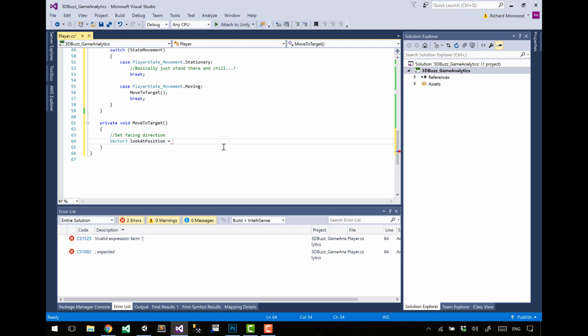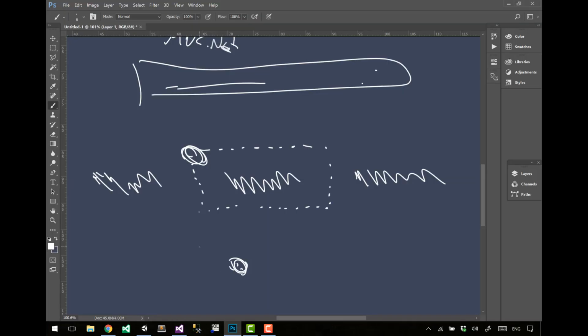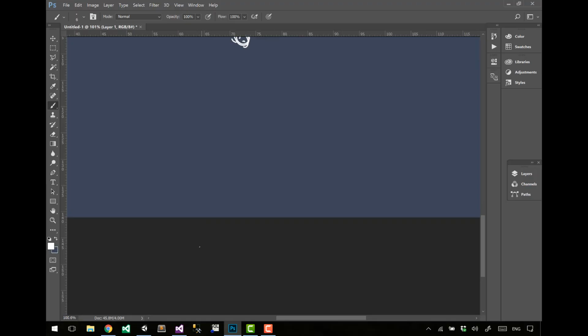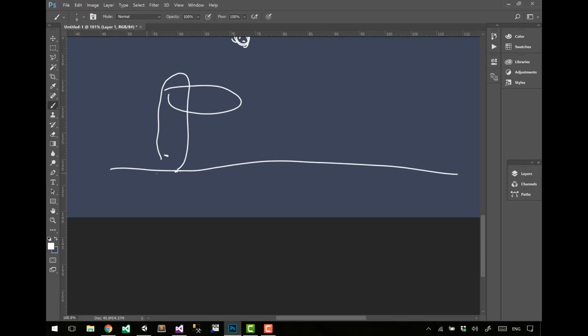But if we were doing that in the 3D world, looking at this from a sideways perspective, there's our very flat ground plane and there's our player. And here is where we've clicked. If we say look at that position and rotate the whole thing to face that direction, he would then be looking like this and bending over to look at it, which wouldn't be very good.